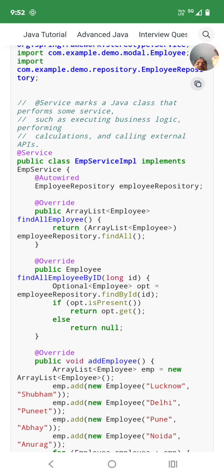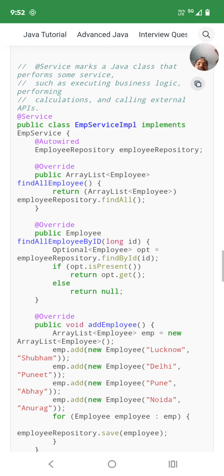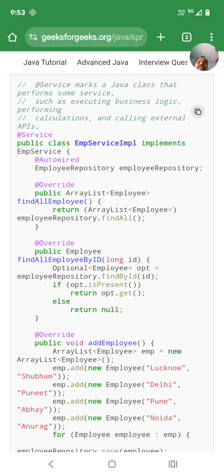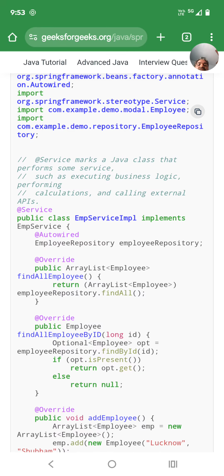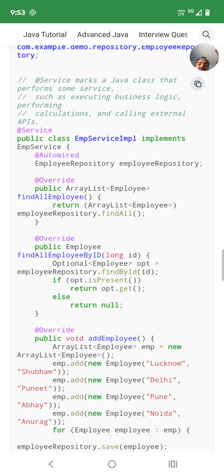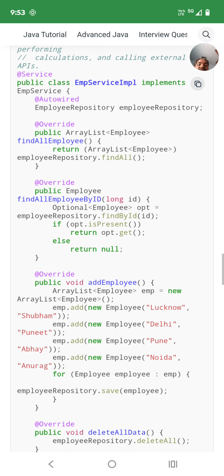You can see they autowired the employee repository object. They created that. And you can see they actually created a method, public ArrayList of Employee findAllEmployee, return employeeRepository.findAll. Okay, they are invoking the interface method, repository method findAll. That's it. It will return all the data, right? It will return all the data.